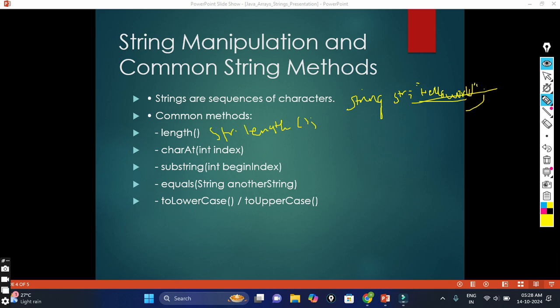charAt(int index). This method returns the character at a specific index. Remember, strings are zero-indexed just like arrays. This will return the starting character of "Hello World", like the H.